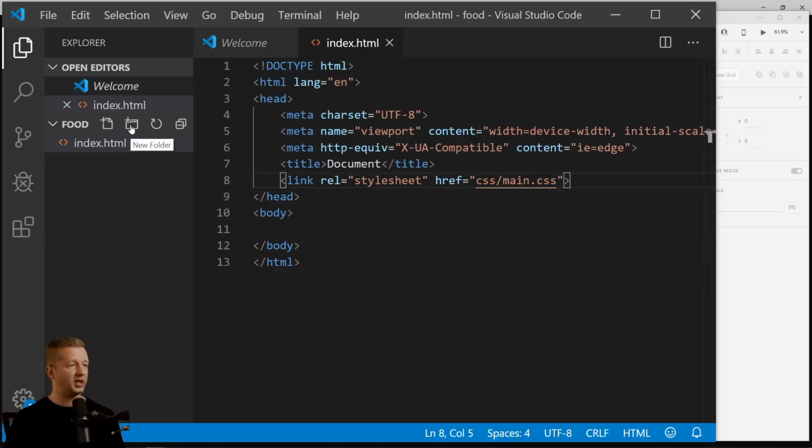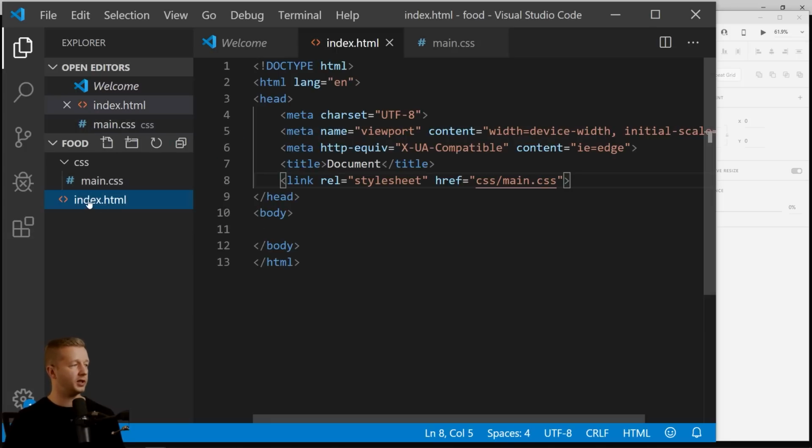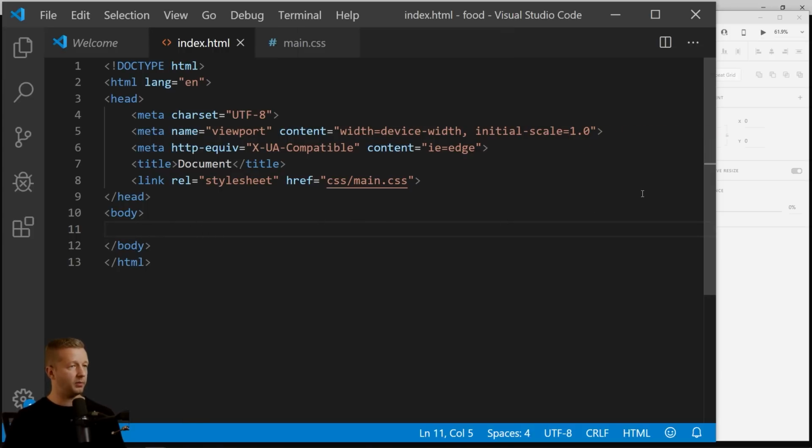And we can also create that folder. So if we click the new folder icon, call it css, hit enter, and then with the css folder selected, create a new file inside of it called main.css. So now these two files are linked together. The index.html knows that it needs to look for the main.css file for any of the CSS stylings. So we'll come back to CSS once we've got all the HTML ready. So I'm going to hit Control B to get rid of that sidebar.